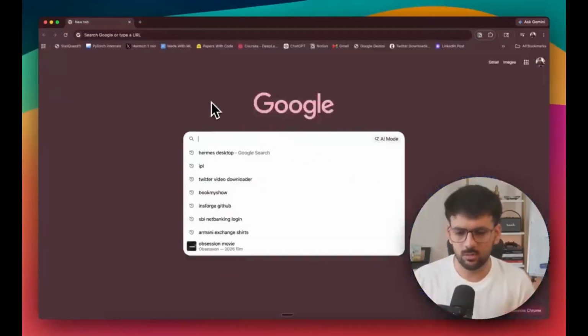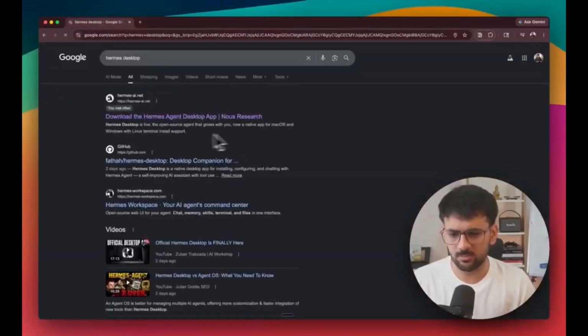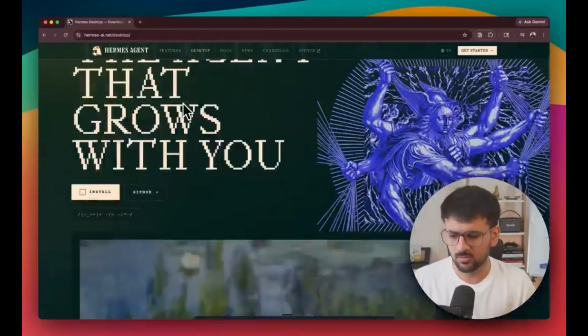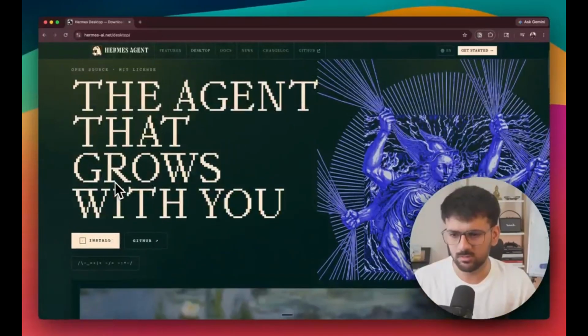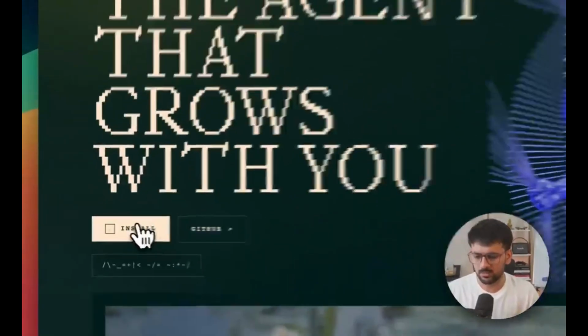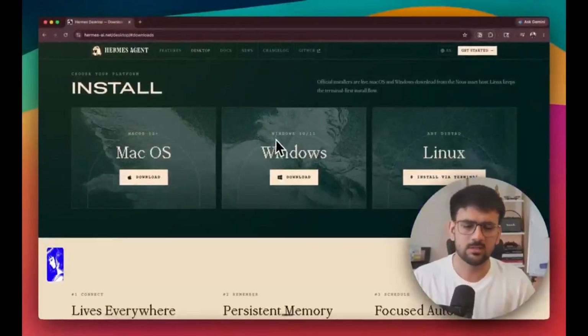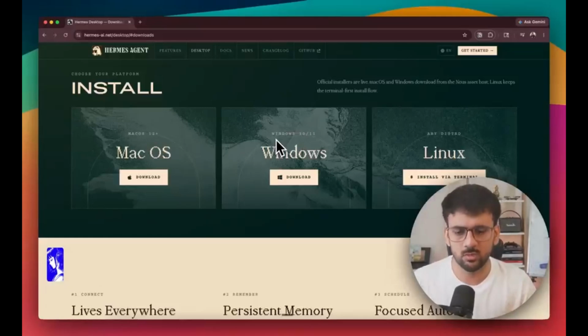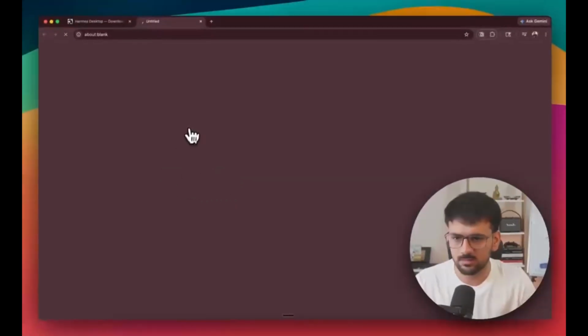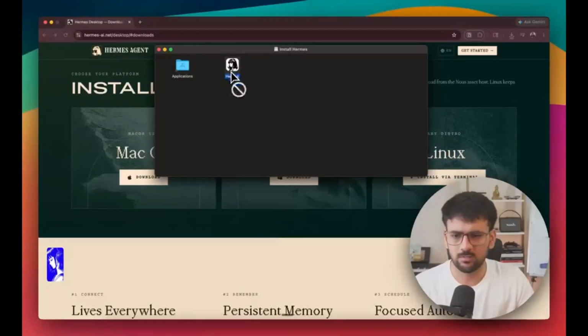So you just need to go to Google and search for Hermes Desktop, and this is where it's going to take you. This is the Hermes homepage, and you can see there are multiple tabs and there's a tab for desktop. Just click on install and it is going to ask you what system you want to run it on. In my case, I'm going to download it for Mac OS. So I'll put it inside applications.